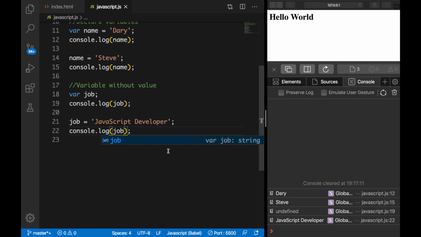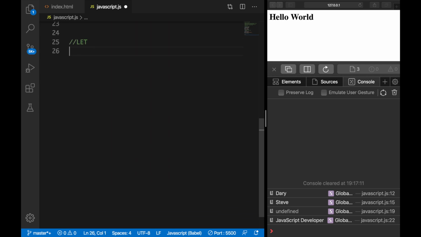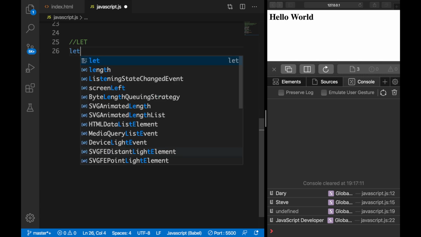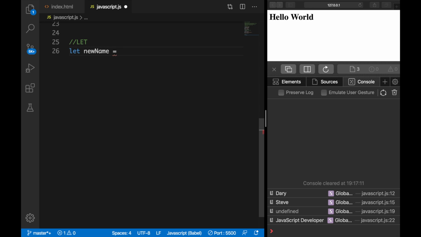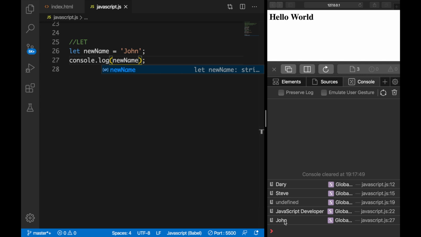What I want to do right now is to focus on the let variable, and this works pretty much the same as the var. So let's say that we want to say let newName equal to single quotes John. Let's console.log it to see the output of newName. And well, John has been printed out the same way as Dari and Steve.